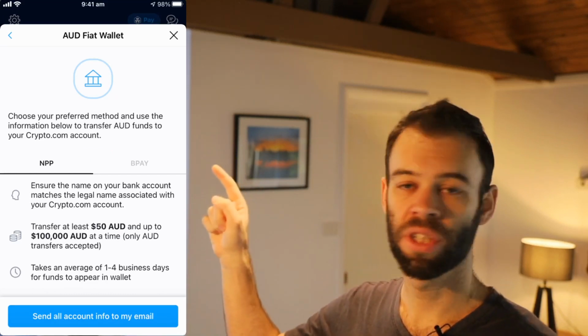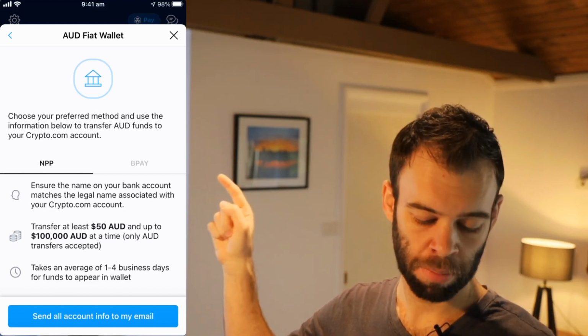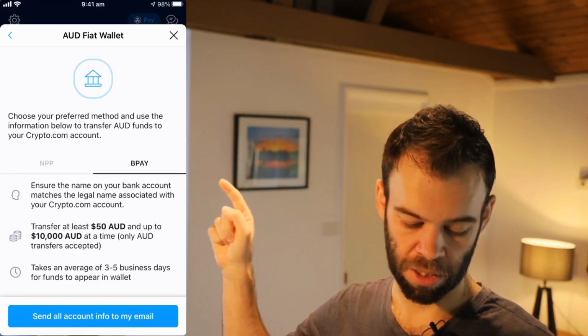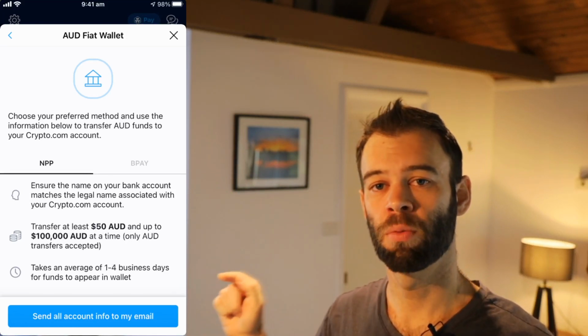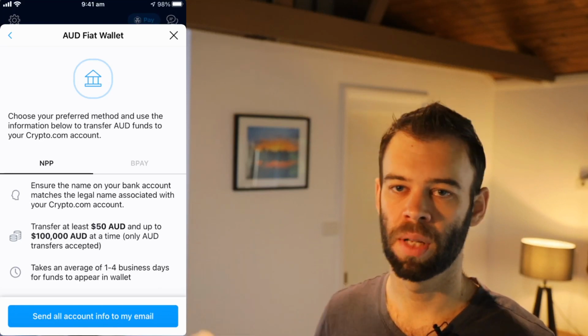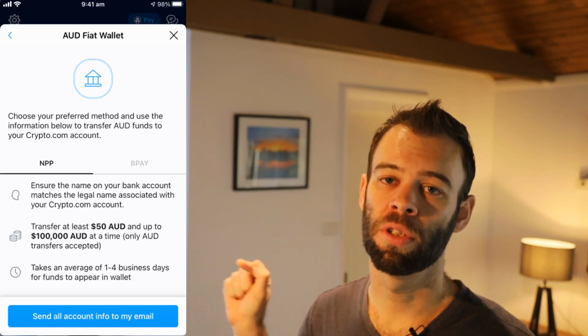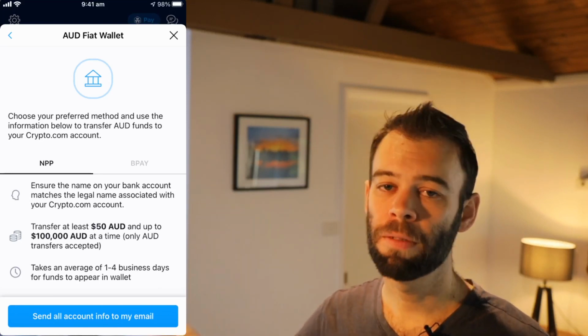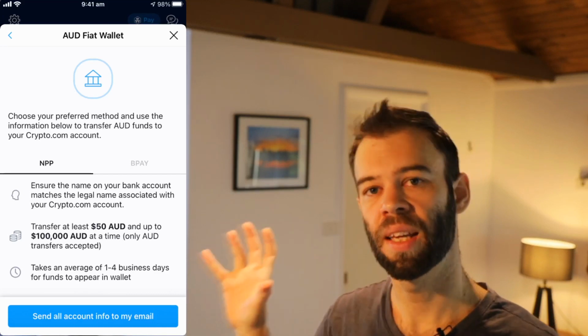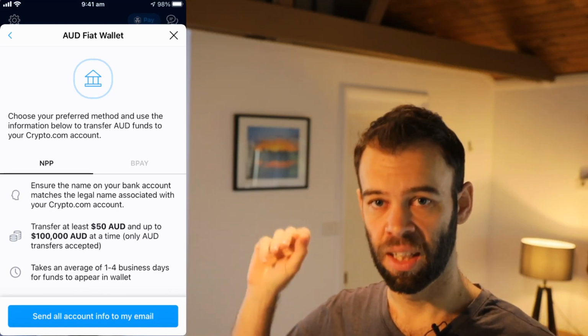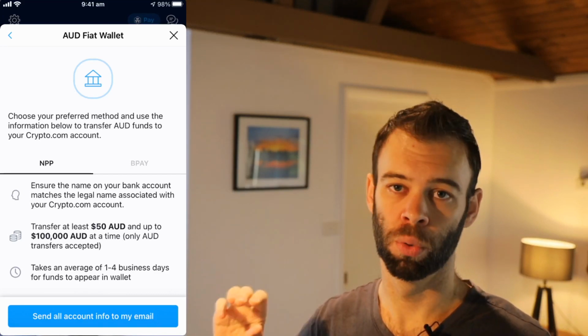So we have the option just up here to choose between the new payments platform or BPay, and switching between that will tell you the differences. The new payments platform is faster. It's almost always within a few seconds. BPay takes a few days, and you need to deposit using the new payments platform if you want to withdraw any Australian dollars in the future. So it uses the account that you deposit from in order to withdraw to in the future.